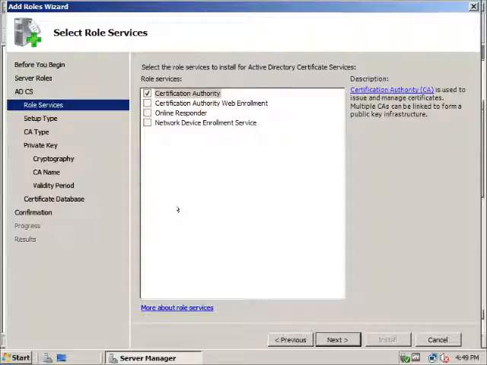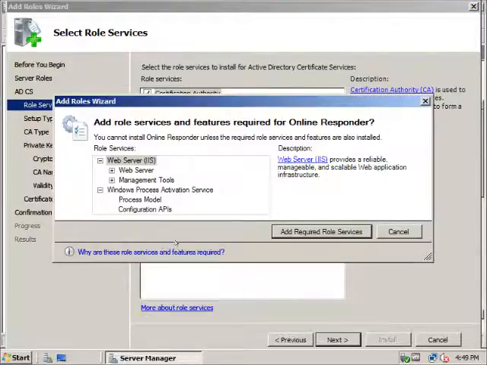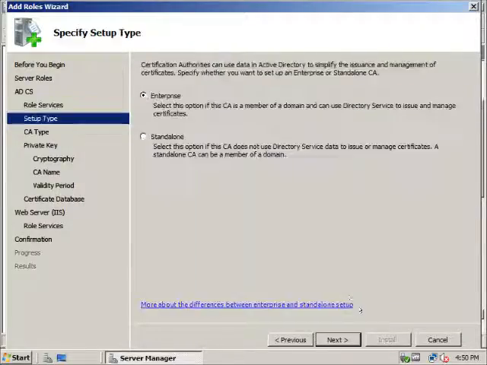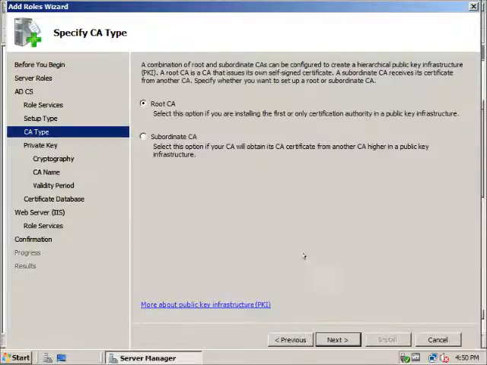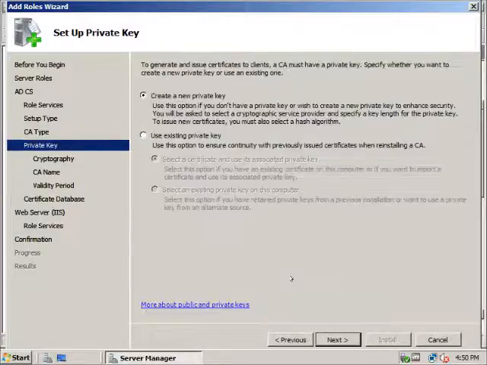In the Select Role Services window, Certificate Authority is selected by default. We're going to click Online Responder. The online responder requires the web server role service, so add required role services. Click Next. We're going to leave it at Enterprise. Click Next. And make sure that root CA is selected.